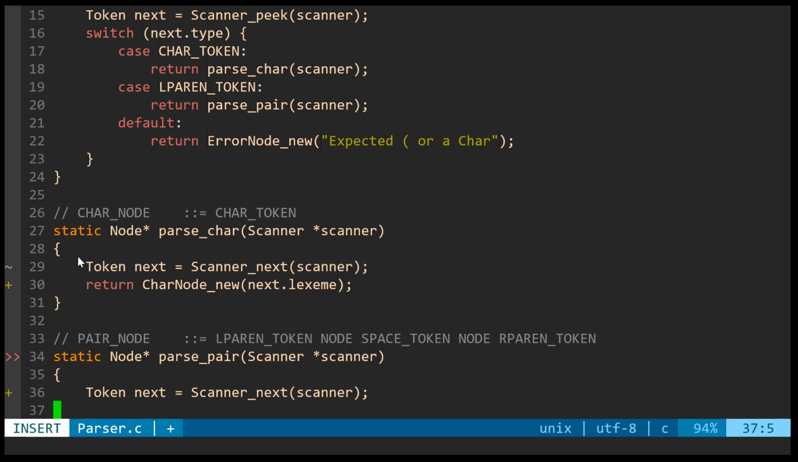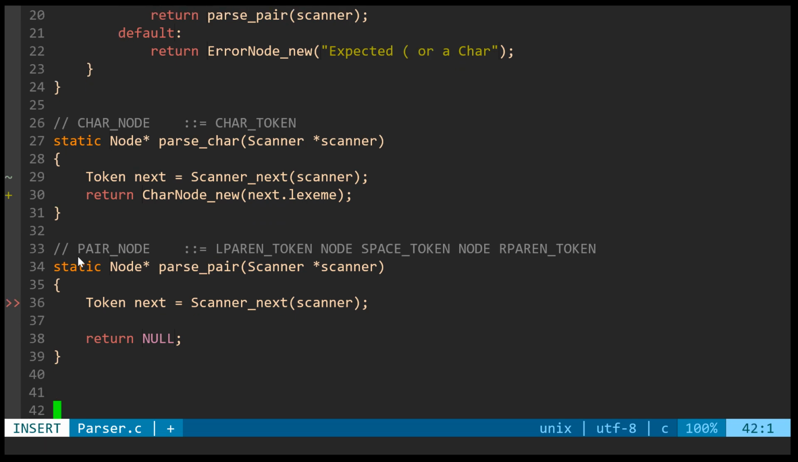We know by virtue of how we got to this point that this is going to be a token whose type is L_paren. We don't actually care about that L_paren, right? That's just syntactical sugar that allows us to know we're working with a pair in our grammar. So what are we going to do after this? Well, the next thing that we want to do is get this node recursively. We want to parse whatever comes next, this next node, recursively.